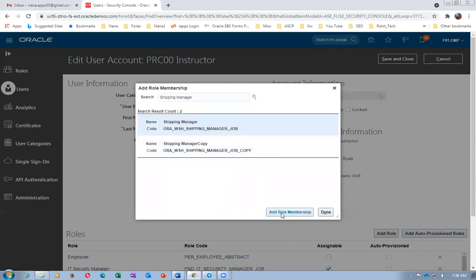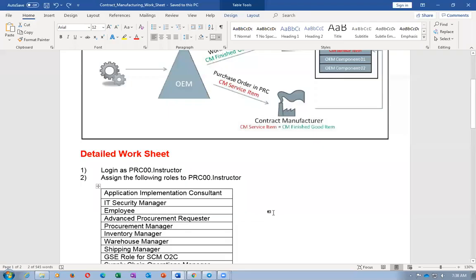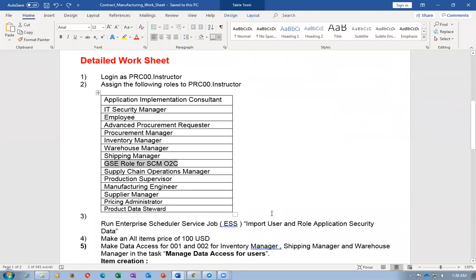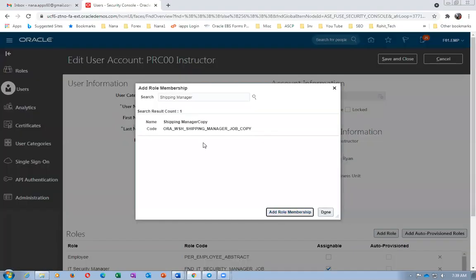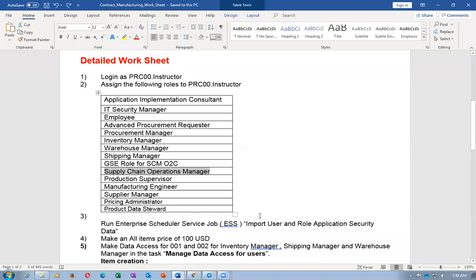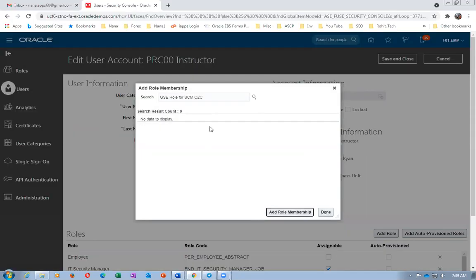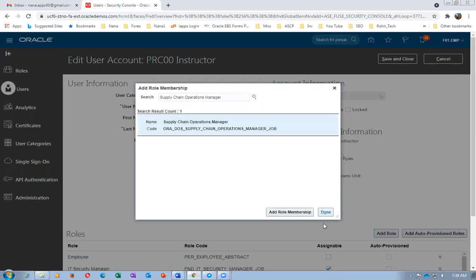If you have any doubts, you can open your mic and speak to me at any point of time. There's one O2C role, for order to cash. It is a GSC role, just like PRC all, it is an O2C role. Go there, choose it and give it to Supply Chain Operations Manager. This is for orchestration processes basically. I'm monitoring the orchestration, so we can use it. There are 7 roles there, out of which this is a very important role.